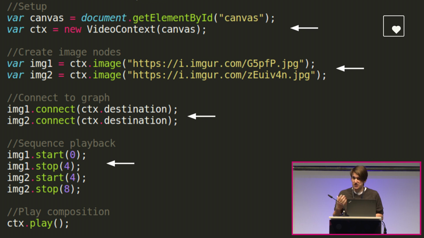We then need to sequence these source nodes for playback. The first image will play from time 0 to time 4. The second image will play from time 4 to time 8. And then we're going to tell the video context to play.